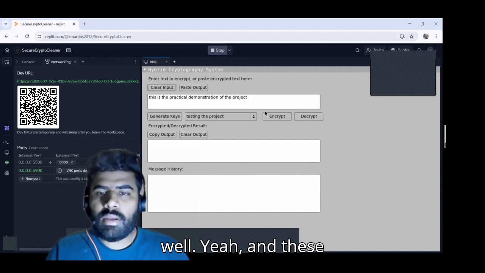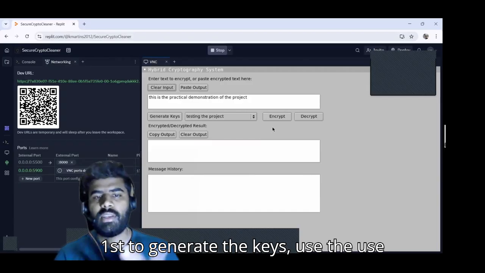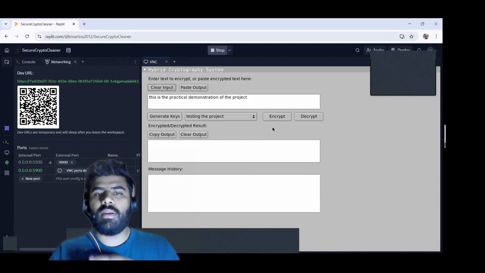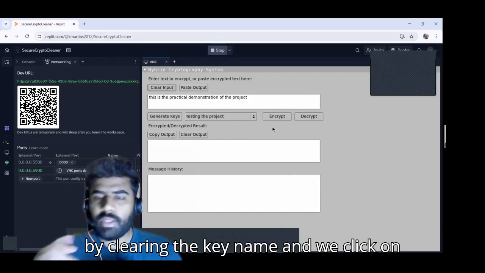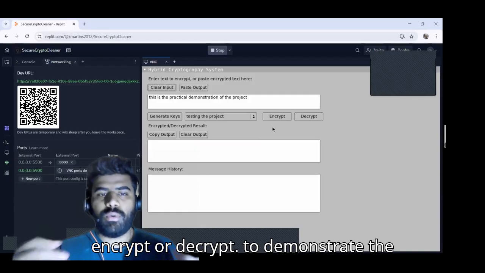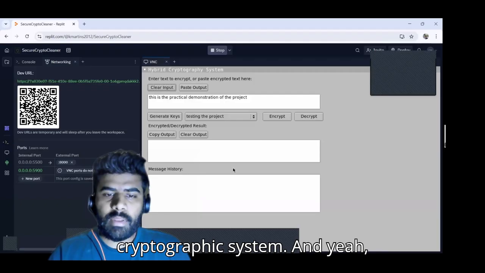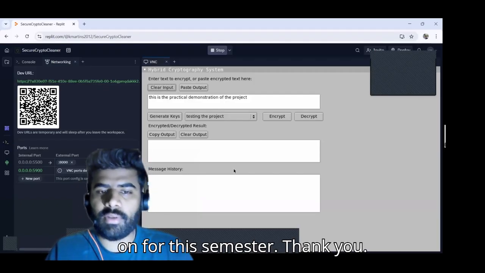We had several functionalities here. First, to generate the keys and use multiple keys, and we use the same text box to type in the message by clearing the key name, and we click on encrypt or decrypt to demonstrate the cryptographic system. And yeah, this is the project we have been working on for this semester. Thank you.